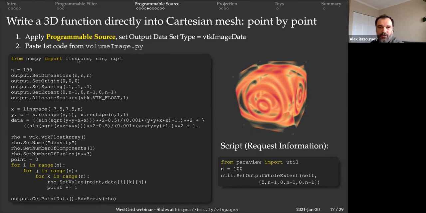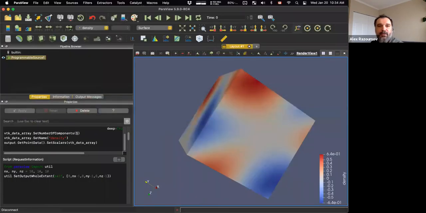And all I need to do is just paste this code into the script box. So just give me a second. Okay, that's the VTK volume image code. Here I have it. Let me open ParaView, and then I'm going to start from scratch. So I'm going to call the programmable source.